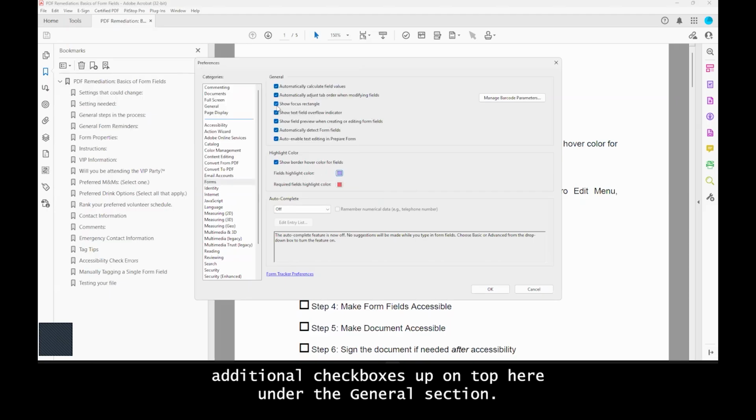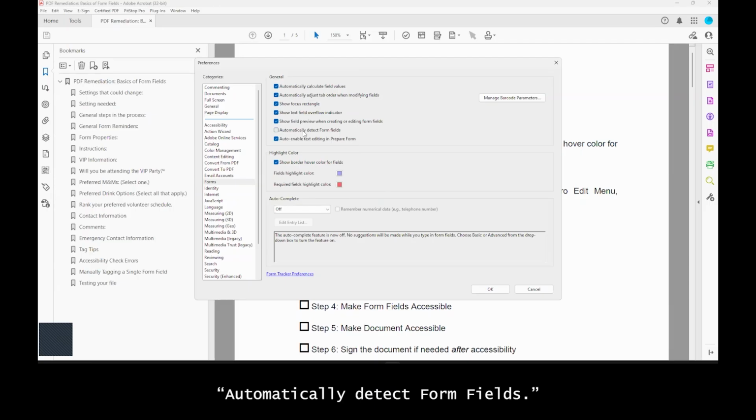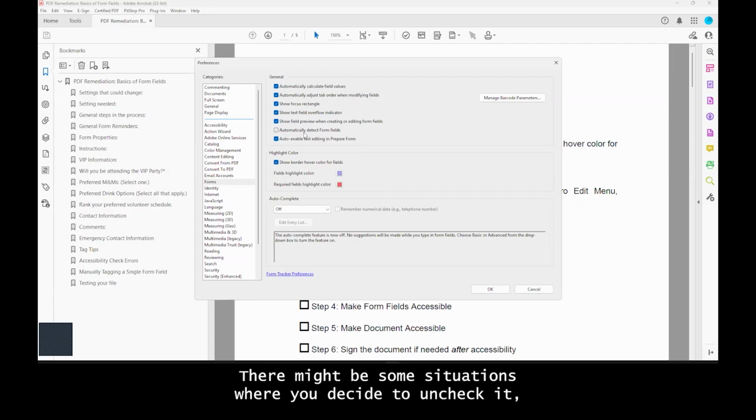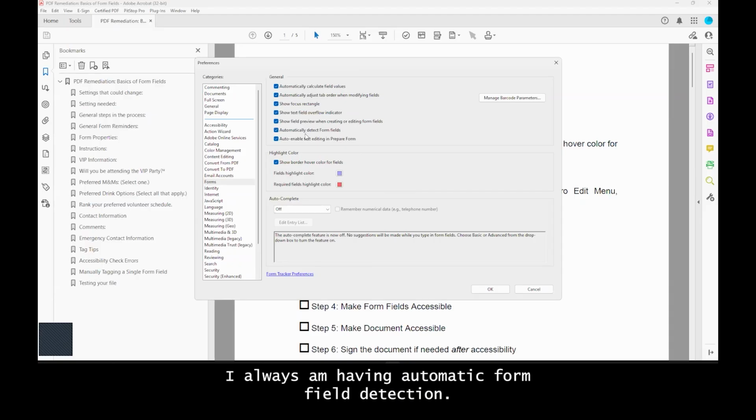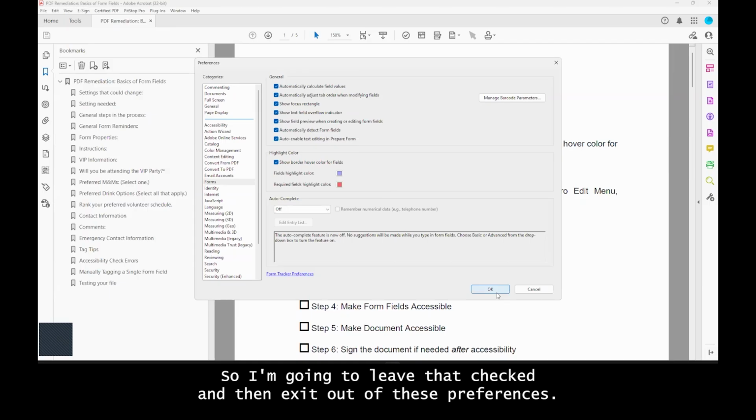And then there's also additional checkboxes up on top here under the general section. And there is, second from the bottom, this checkbox to automatically detect form fields. And you will want that checked for most of what we work on today. There might be some situations where you decide to uncheck it, but for most of the work that comes across my plate, I always am having automatic form field detection. So I'm going to leave that checked and then exit out of these preferences.